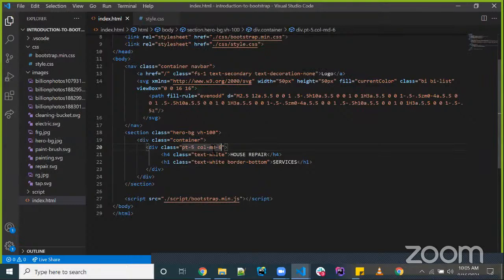Then for a larger screen, I will still use the 50% width. I don't want to use width 50% here so that it will not affect the responsiveness. So for the large screen, I will equally use LG for large screen and then just add 6. I will have that 50% I want.